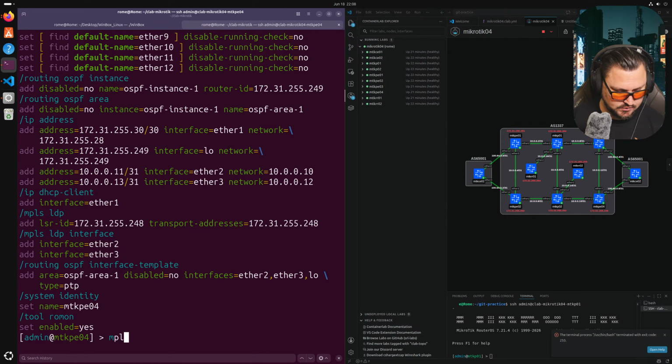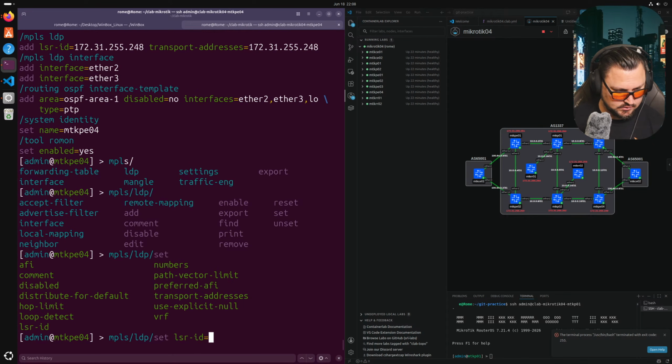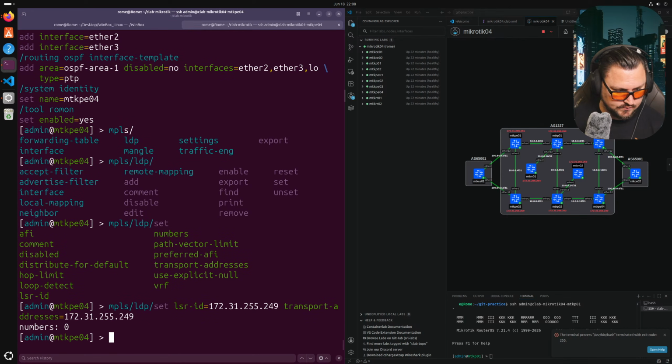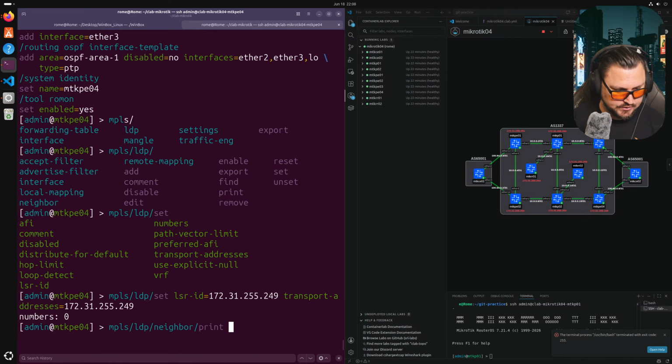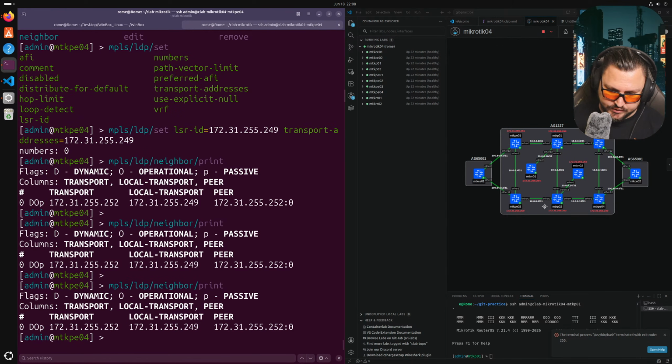So MPLS LDP set LSR ID 172.31.255.249. Transport address 172.31.255.249. So let's just see, does that fix my issue? There we go. I've got a neighborship with P2 now, which is good.